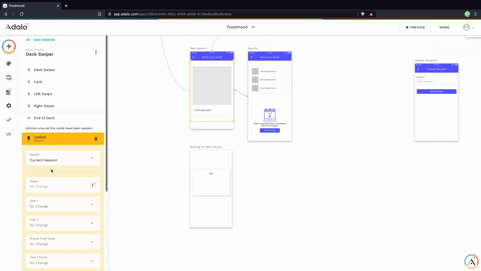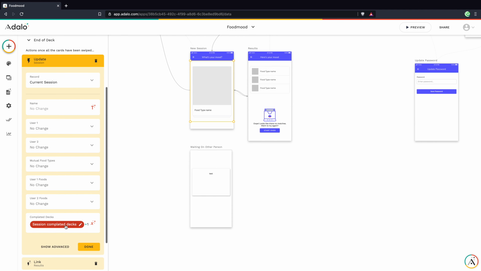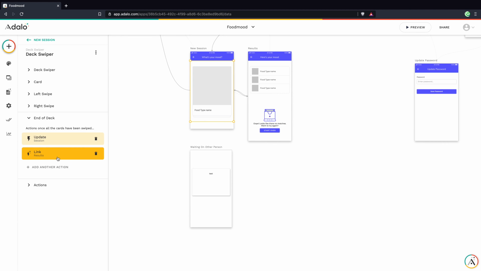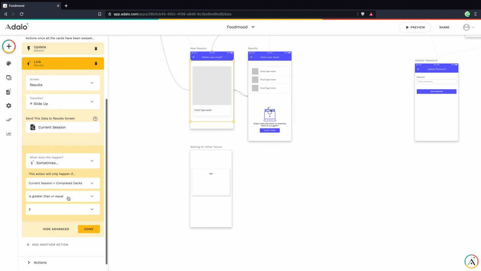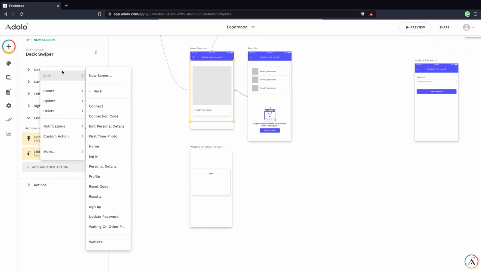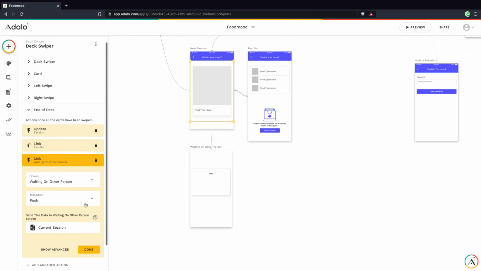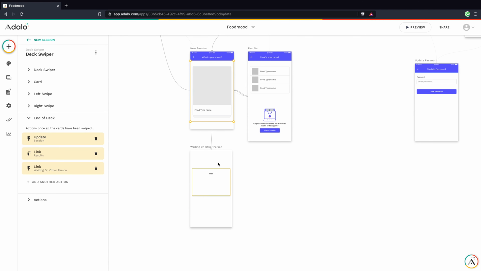So what we're doing is when somebody gets to the end of the deck, it's going to set that completed decks number on the session to whatever the current number is plus 1. So if you're the first person to complete it, it makes that number 1. If you're the second person to complete it, it makes it 2. And then we're only linking to the results screen if that number is greater than or equal to 2. So if it's not, we're linking to this waiting on the other person. We'll add the modal transition. And this is where we're going to build our waiting screen out.